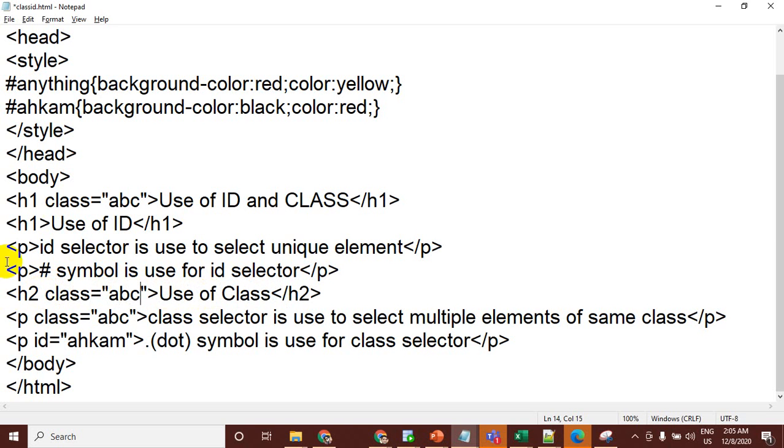Now student, listen, we have three different HTML elements. The first one is H1, which comes inside the ABC class. This H1 tag belongs to the ABC class. In the same way, I have written an H2 tag. Again, this also belongs to the ABC class.